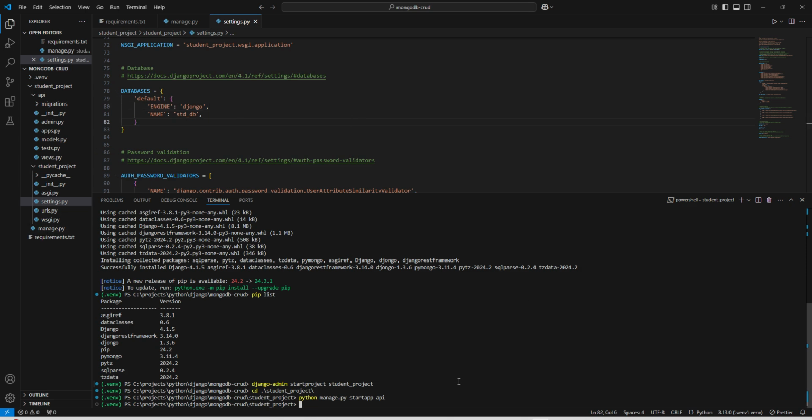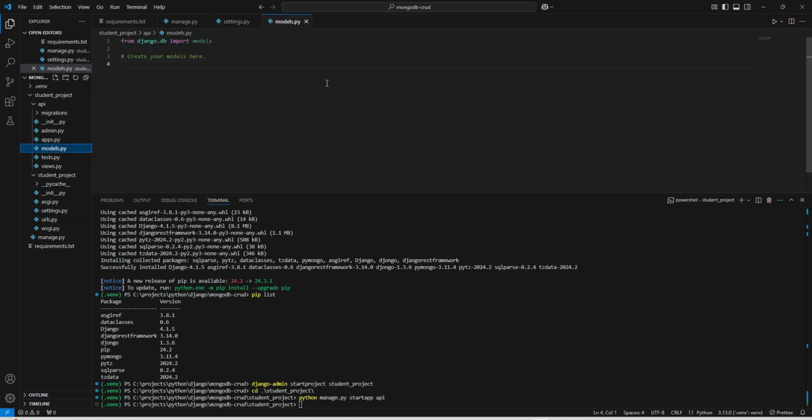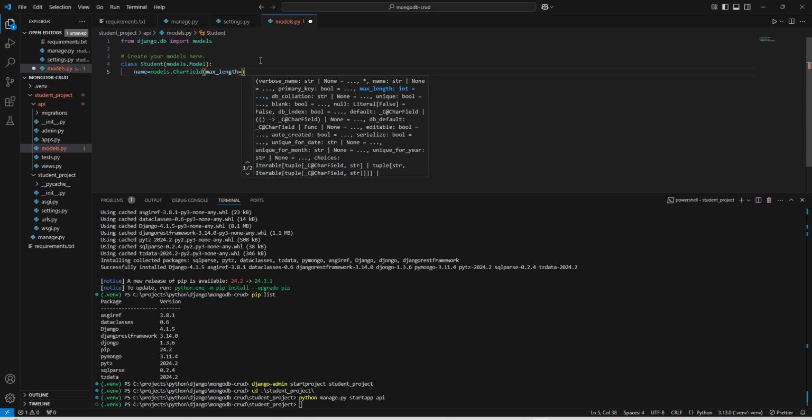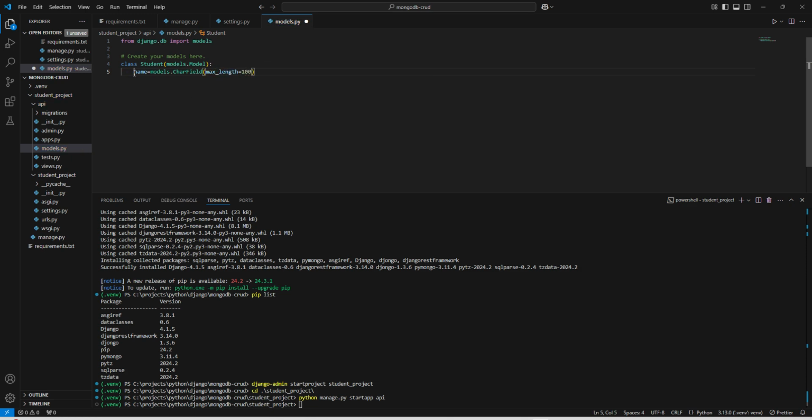The next thing we can do is create our model. So let us come here, we can create one class, and here we can give the name Student, and it's a model. And here we can enter all the properties we require for the student. First is name, and for that we can use CharField, which is available inside models, and here we can mention max length. Let us put 100 for now.